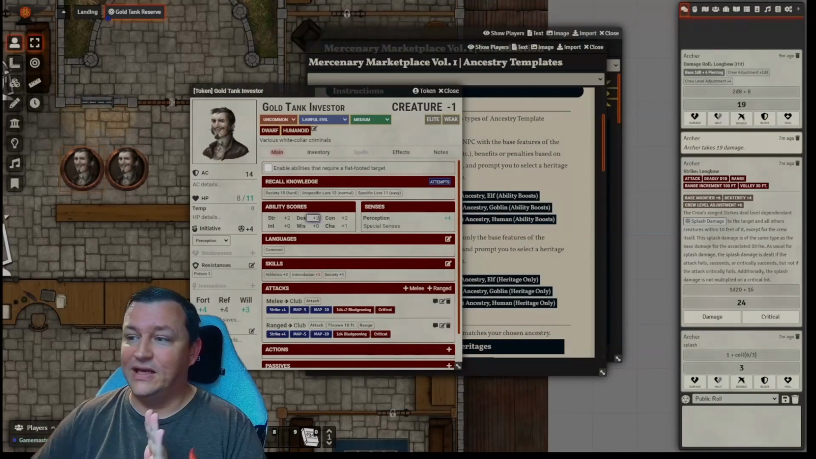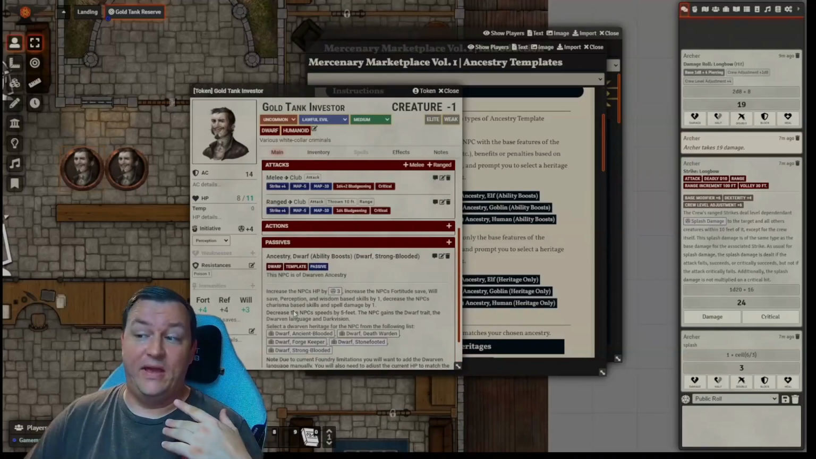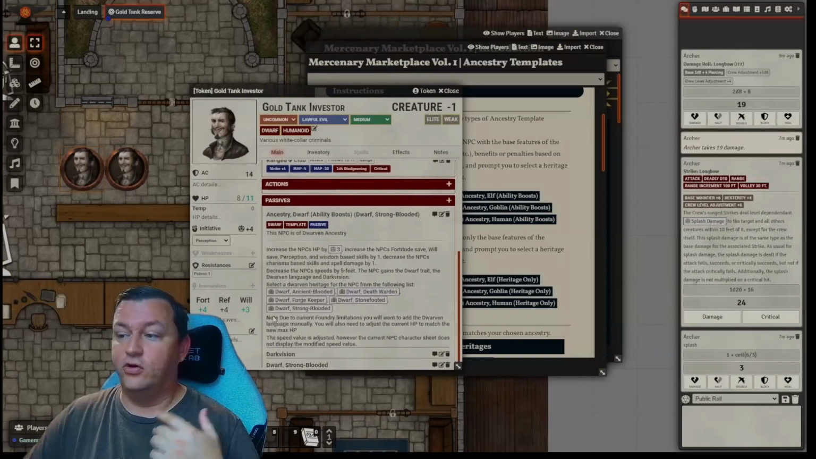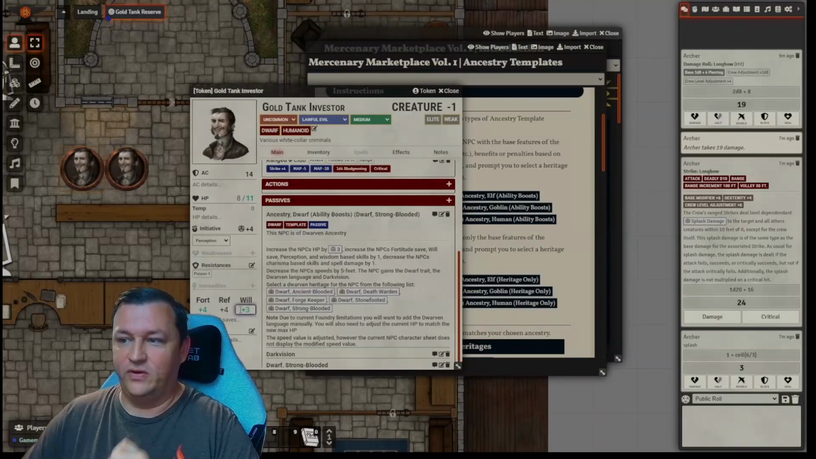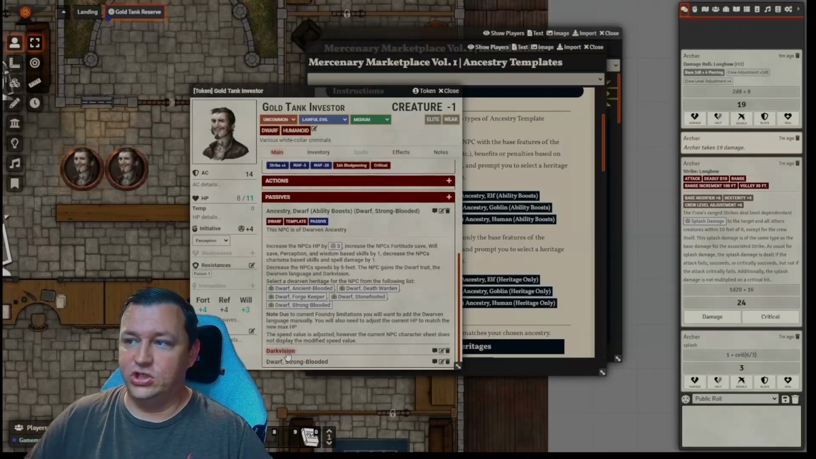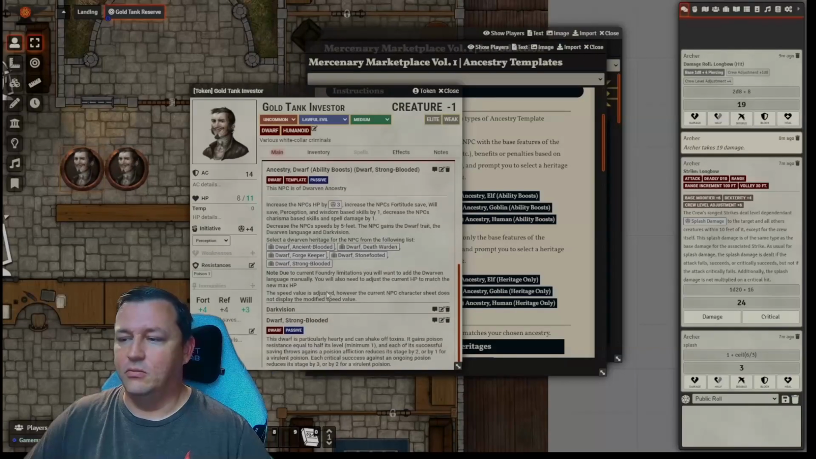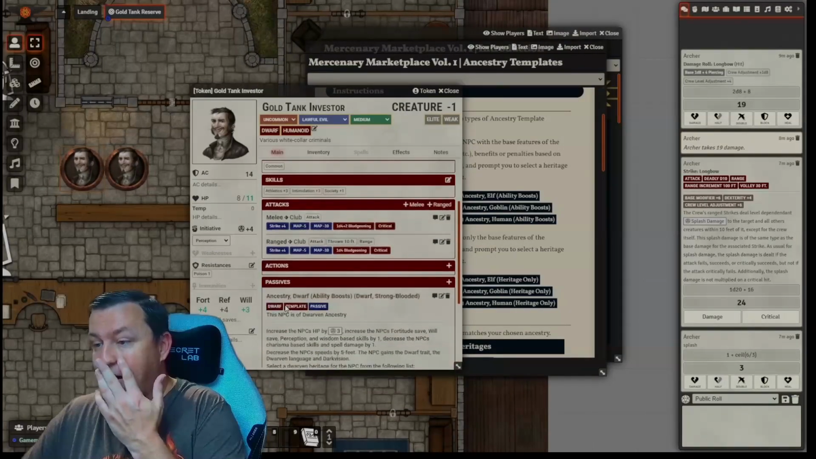I click that, and now you can see my gold tank investor's stat block is adjusted a little bit. My hit points get a little more. My fortitude save goes up, my will save goes up. I get dark vision. I get the dwarven tag on my token and my dwarven strong-blooded passive. But how cool is that?